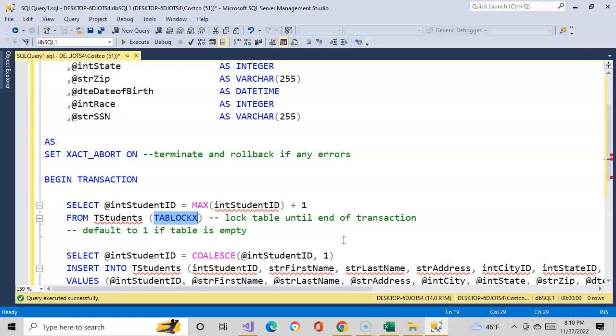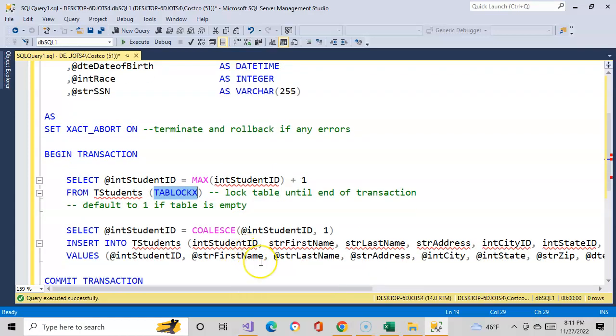TABLOCKX is basically a command that says lock this particular table until the transaction is complete. So what we're doing here is to ensure that no other transaction is running at the exact same time that can mess up this particular insert. In this particular case, maybe duplicate the student ID if I did this incorrectly or somebody else snuck in here. I'm locking this. Nobody else can do anything against this table until this transaction has been committed. Does that make sense? And that's what TABLOCKX means.